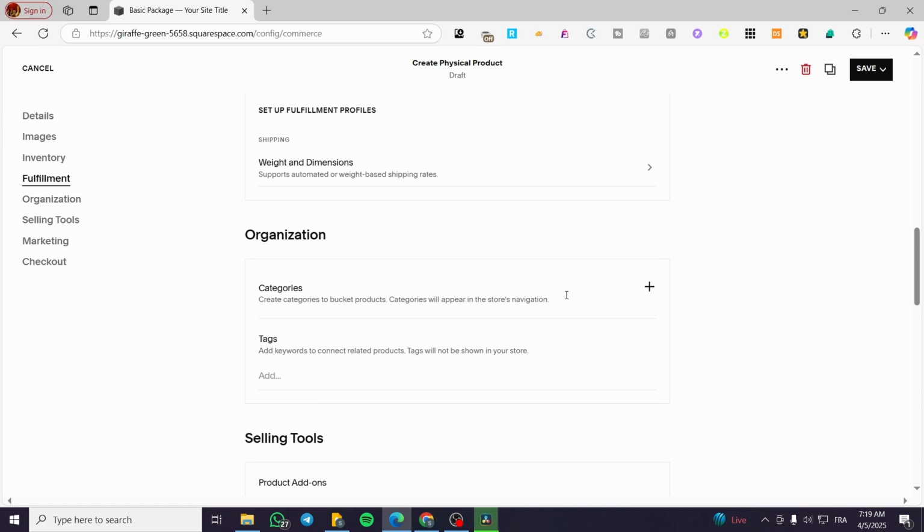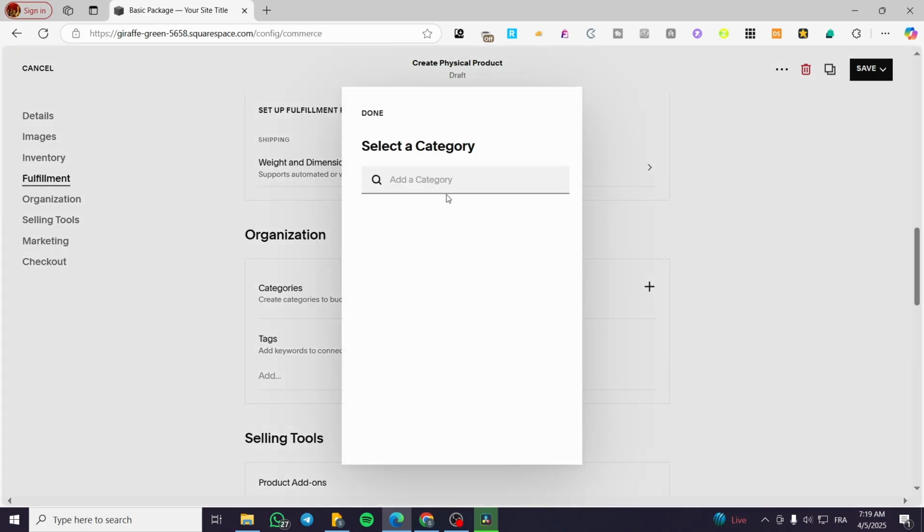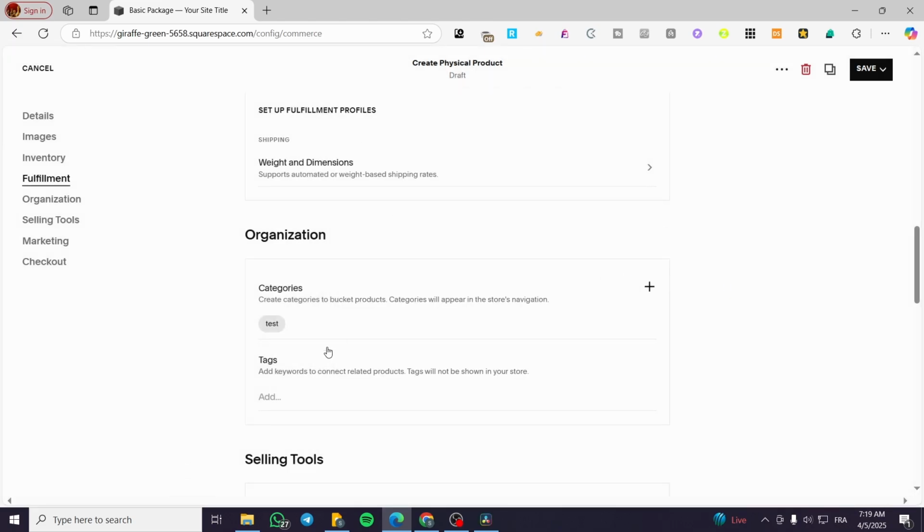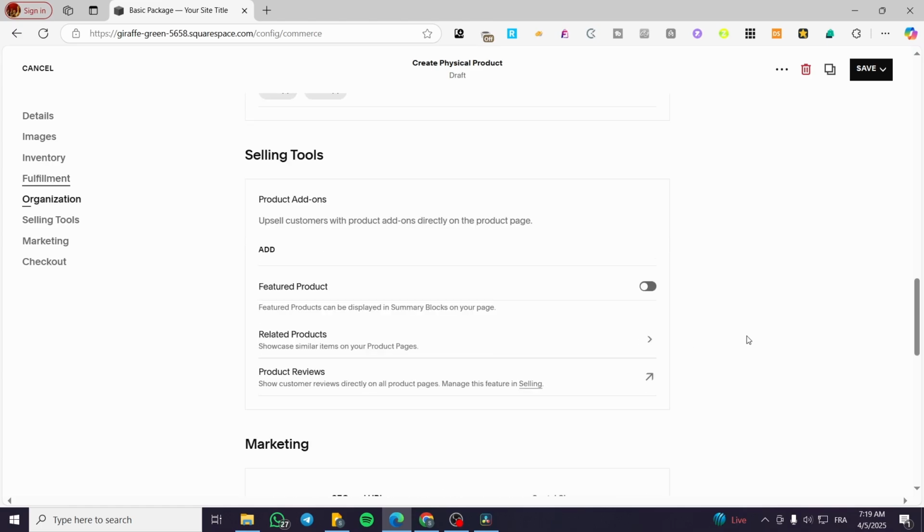Organization. You can add some categories for this one. We are going to have here a category. We're going to add it just like that. Boom. Tags, for example, we are going to have some tags. I'm going to have them right there.